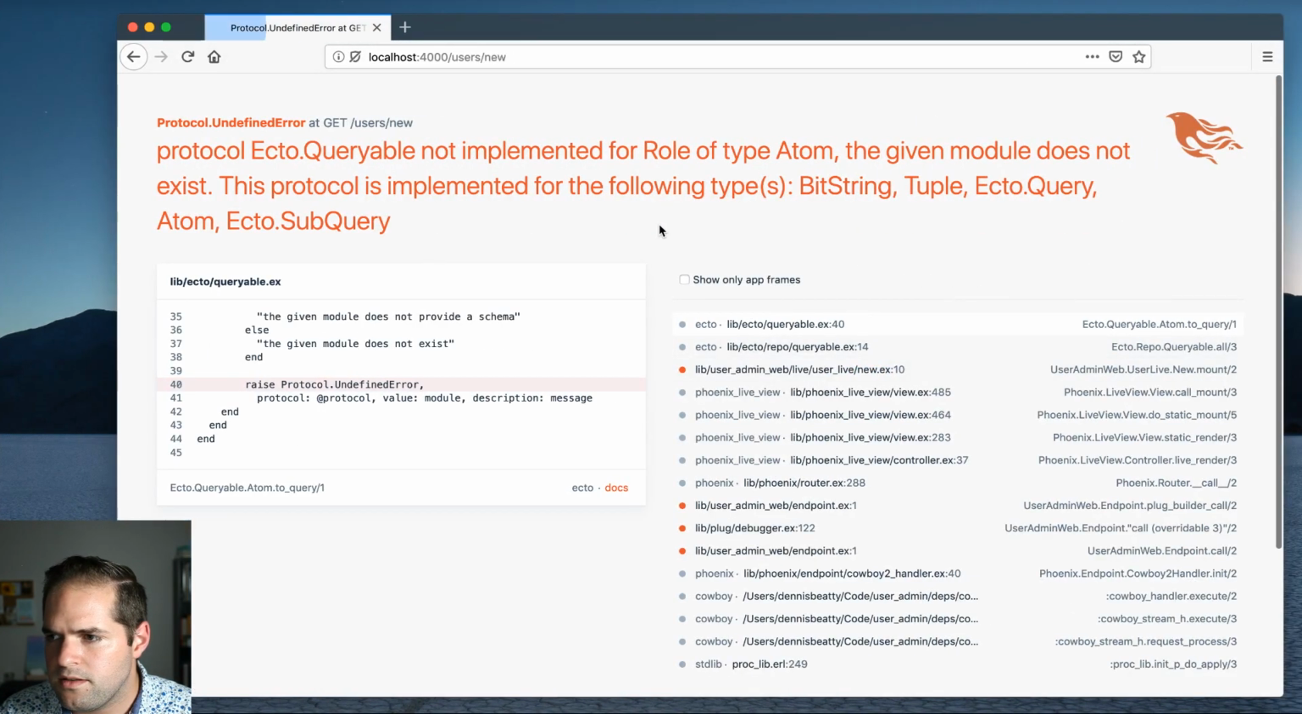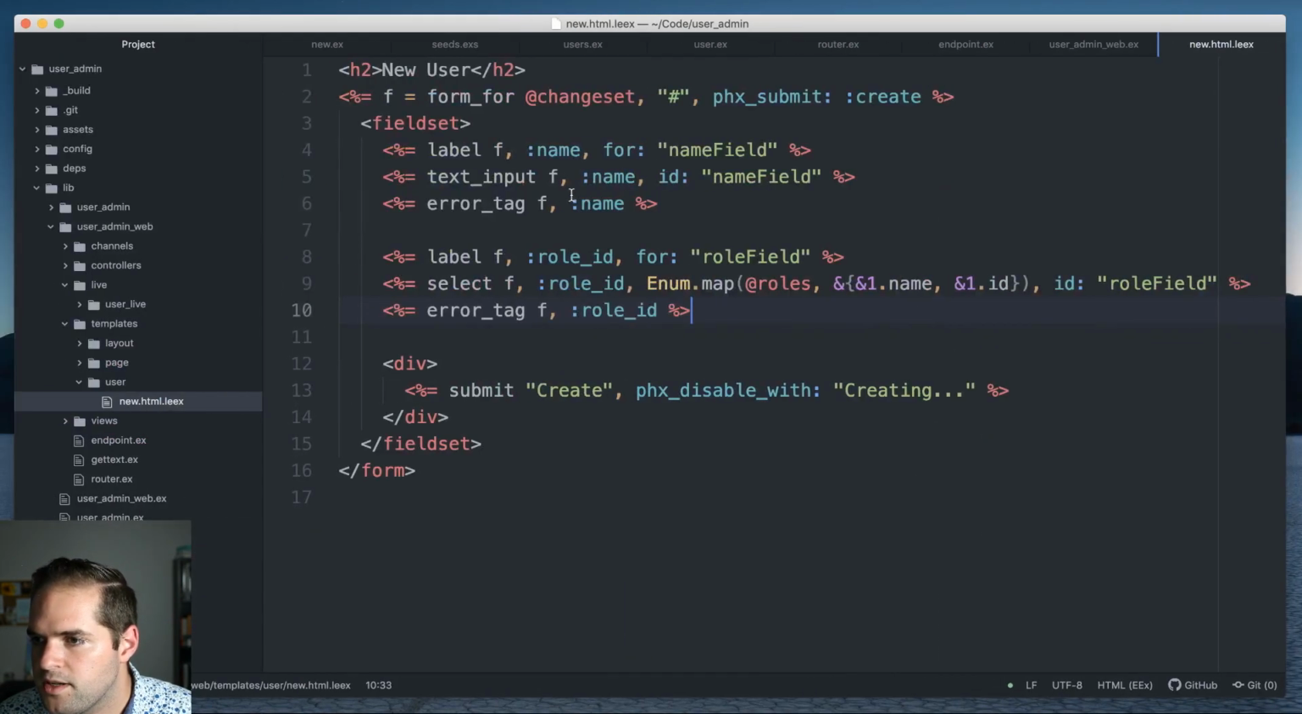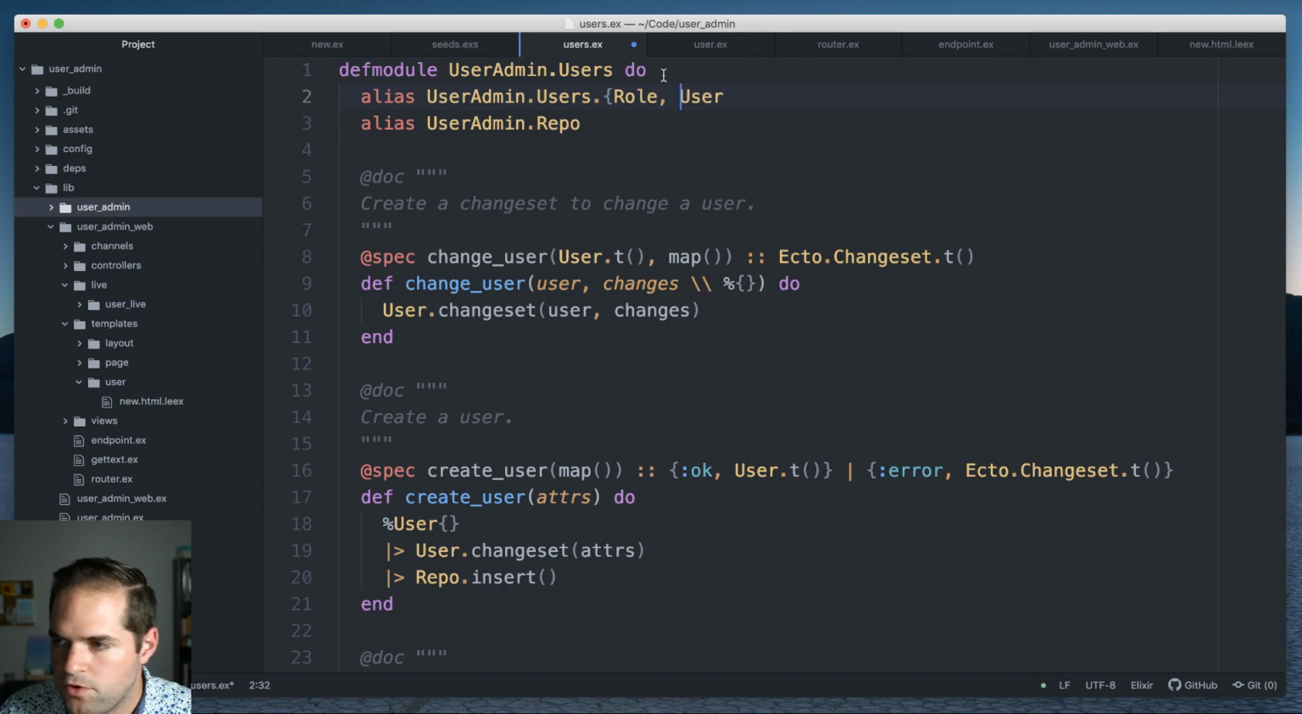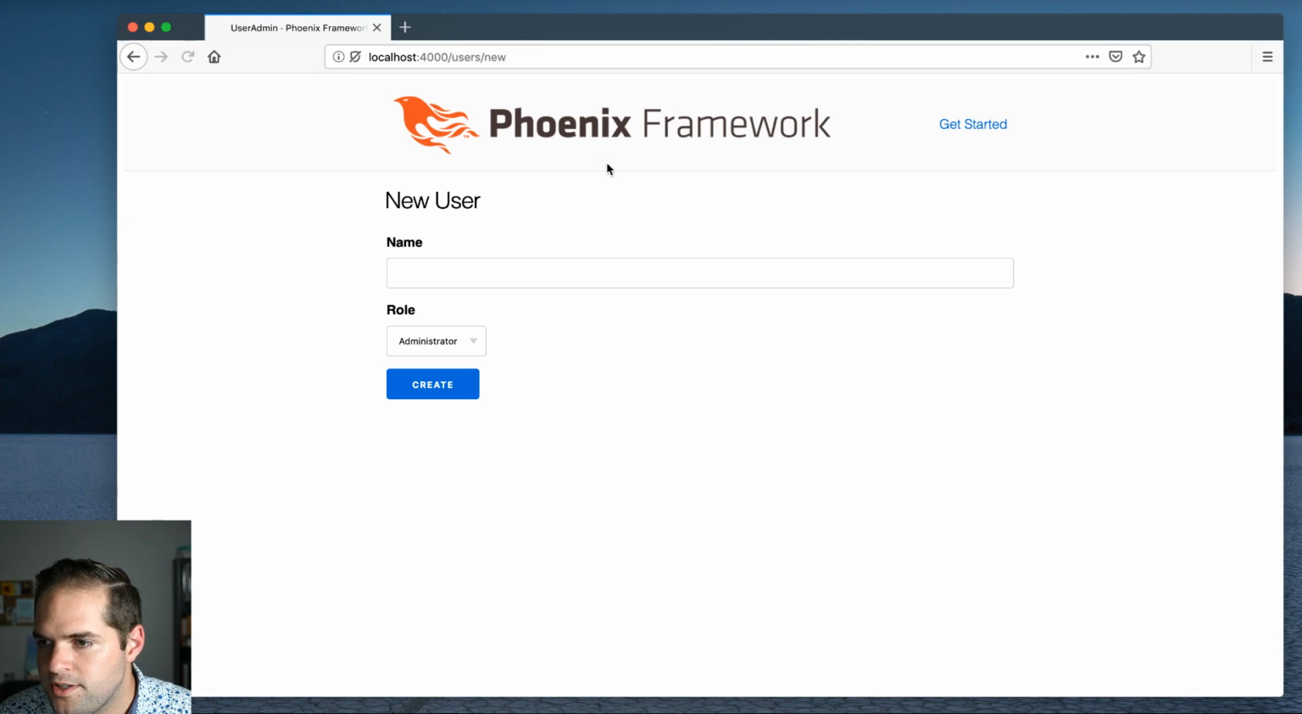And okay, Ecto.Queryable not implemented for role. Given module does not exist. So that would seem like I forgot to alias, and I did. Let's change this to alias our role and our user. And then we'll refresh this, and then it works. So you'll notice we had 4 roles, and now we have 5 in there. And those match the 5 that we created with our seeds file. So you can try saving another user.